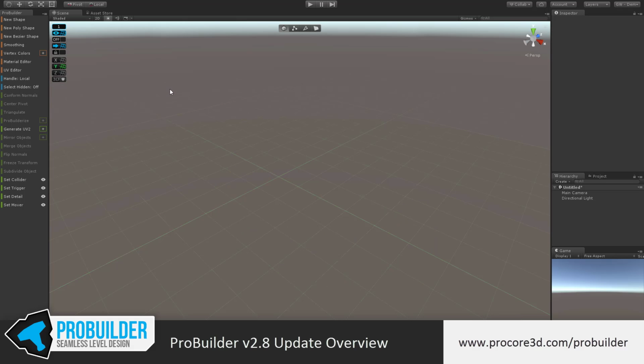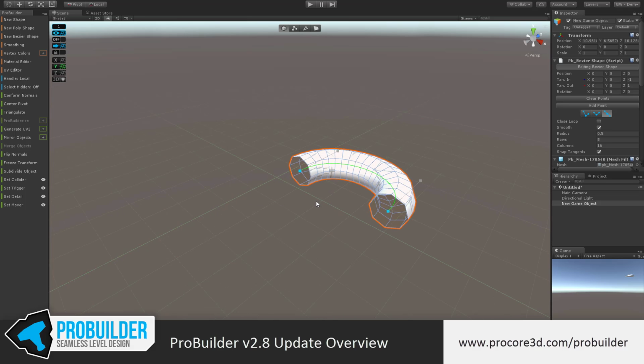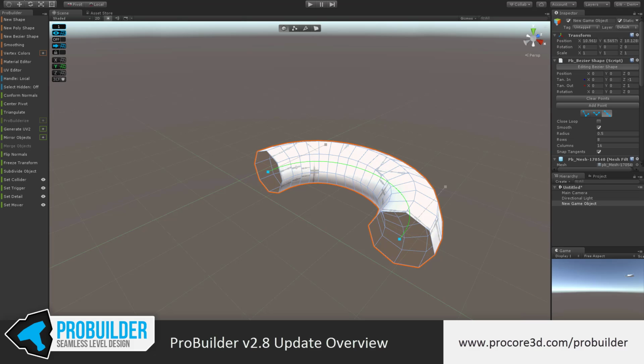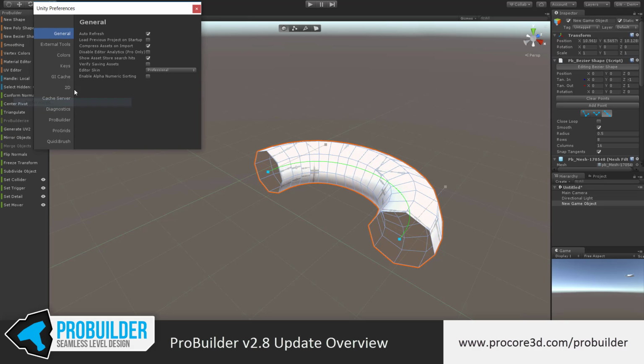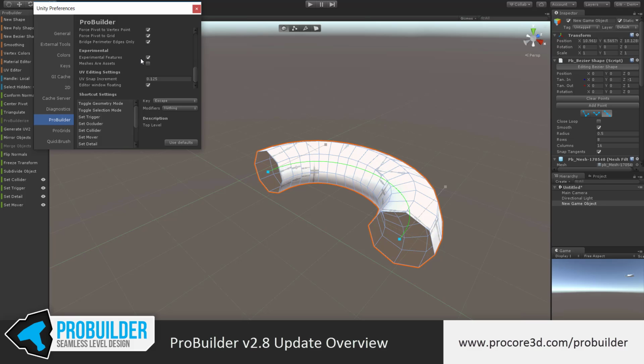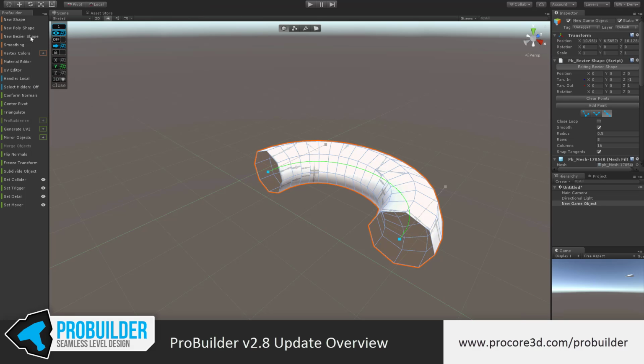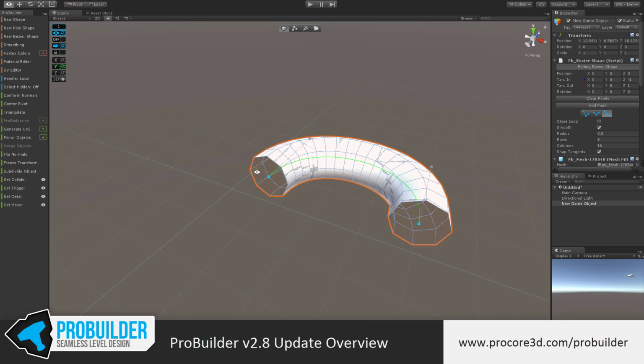Next up, we have the new Bezier Shape. So click on that button, which you'll have to enable via the experimental options. So go to Edit, Preferences, ProBuilder, scroll all the way down, I'm already there, and make sure and turn on experimental features here, and that's going to allow you to use the Bezier Shape and some other items.